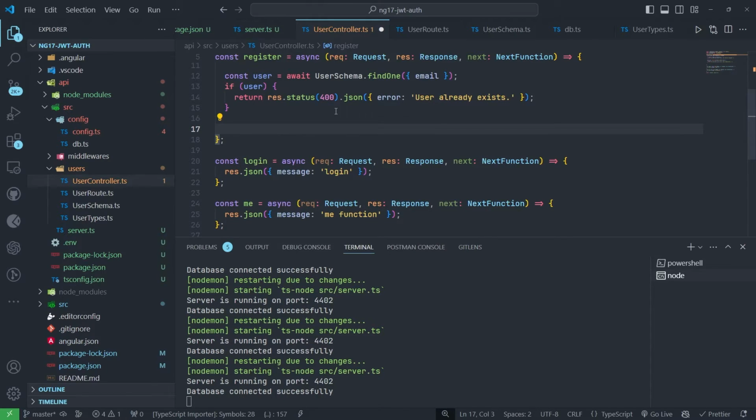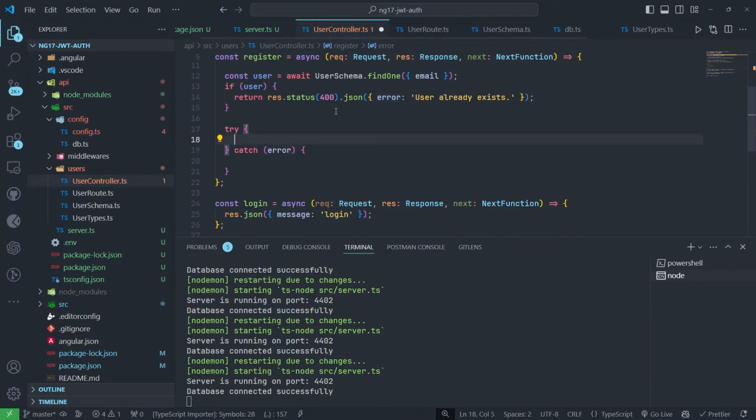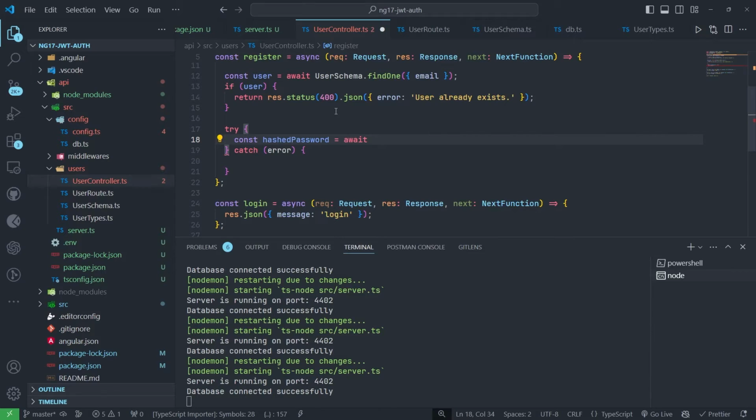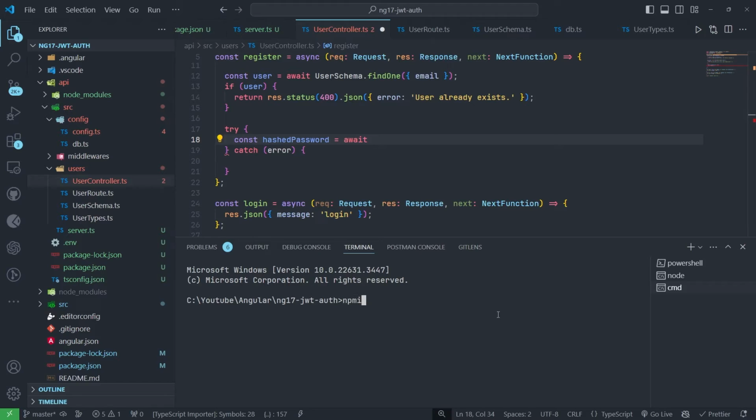Okay. The next one is we'll add the try catch block. And if the user does not exist, then first of all we will hash the password, right? Await I will add, and one package I will install, bcrypt. Okay, and the TypeScript version also we need to install after this.